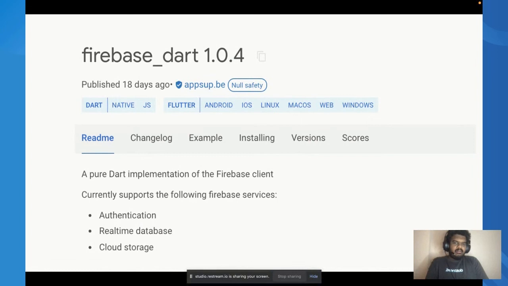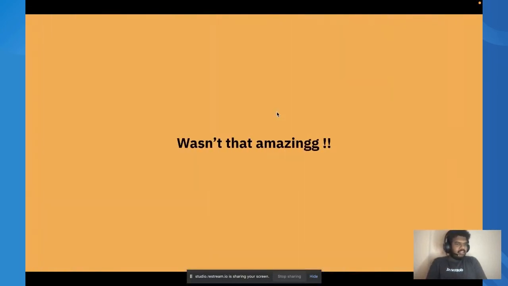Wasn't that really amazing? There's one catch for the Firebase Dart package. You can use more than one Firebase project for a Dart application. I know you can use the same for Flutter apps as well, but when it comes to integrating multiple Firebase projects for a Dart app, it makes the integration really easy for us. That's one amazing thing that I like about Firebase Dart.